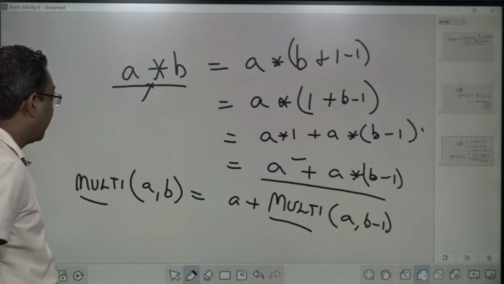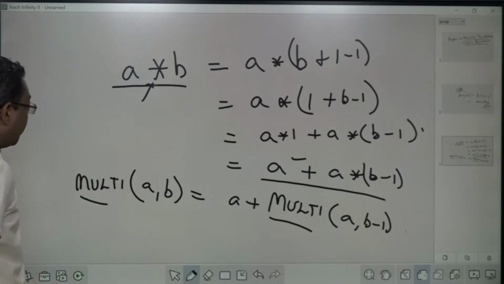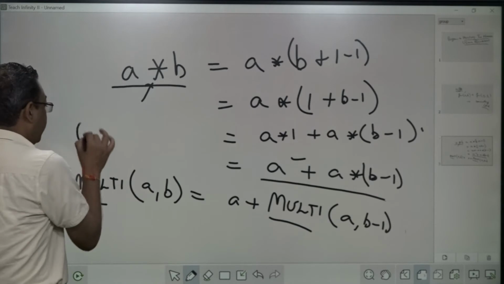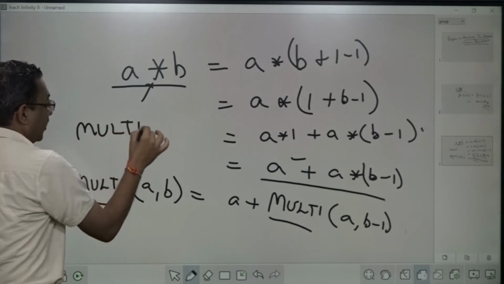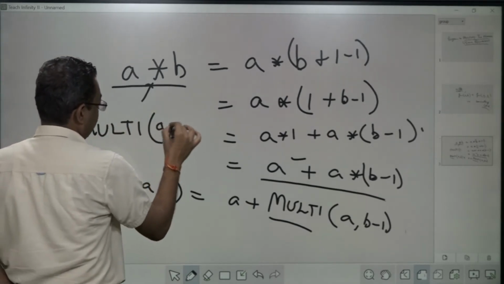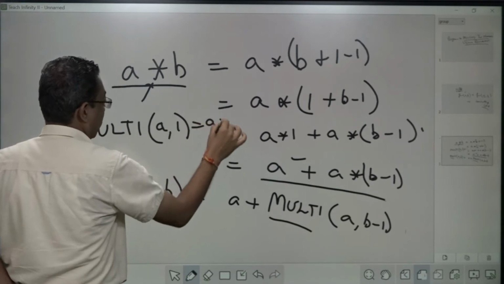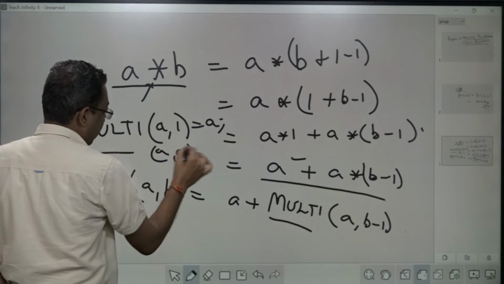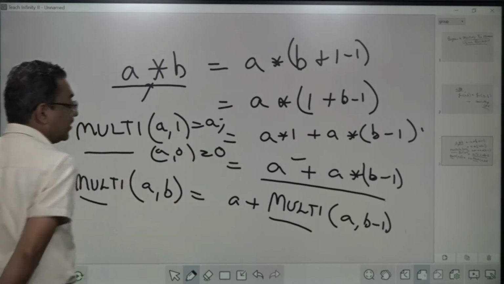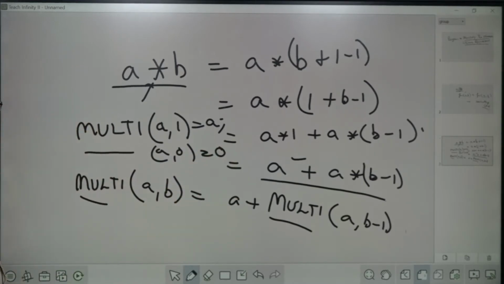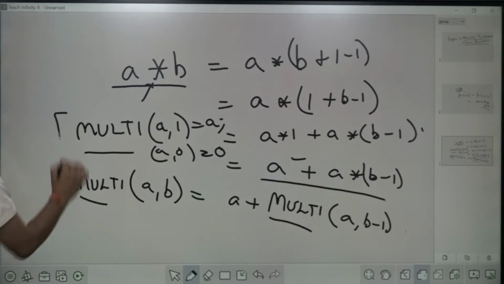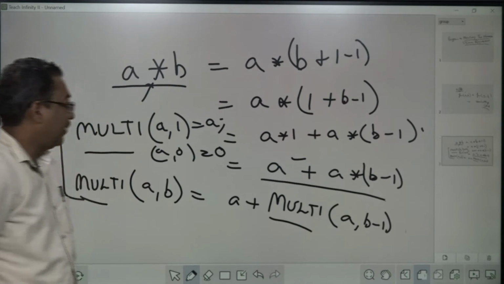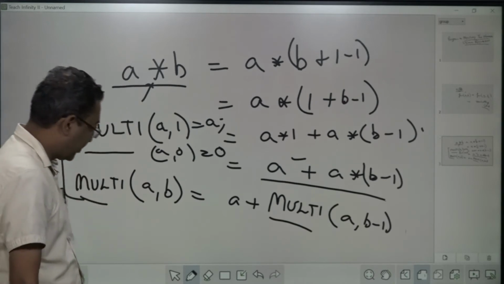And what else? I want a terminating condition. Once we multiply anything by 1, we get the same number. For example, this, or multi a comma 0. If we multiply anything by 0, we get the result as 0, right. So these are the 2 points which need to be considered. Of course, I have not used them as it is. I have created them, right.